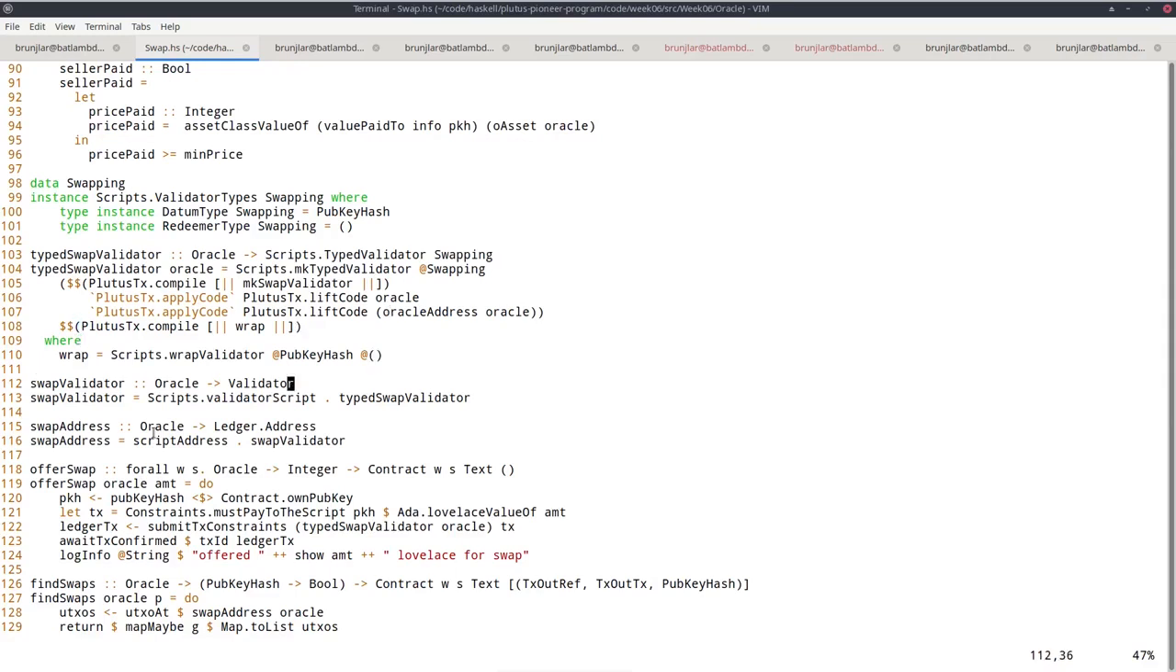Okay, so now we have the instance and we do the usual thing, get the validator, get the address. And now we can construct a couple of contracts. So the first one, offer swap, is for the seller if he wants to provide such a swap. And that takes as parameter the Oracle and an integer. That's the amount of Lovelace he wants to offer.